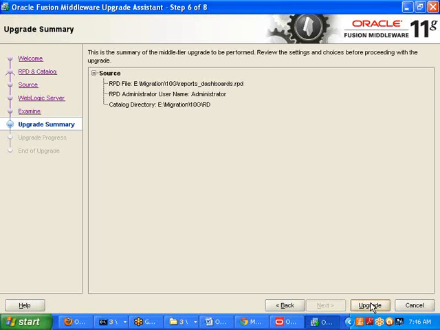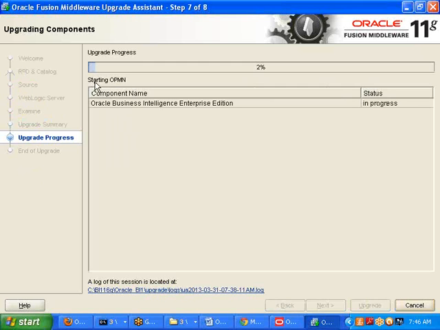Carefully observe this location. What is it trying to do? Starting OPMN. Next, stopping Oracle BI Presentation Server. Carefully observe only this location. Concentrate on this location.